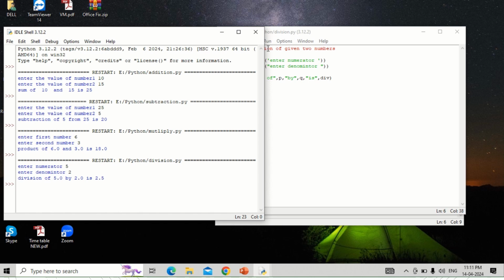First, to find the sum of two numbers, then subtraction of two numbers, product of two numbers, and division of given two numbers.